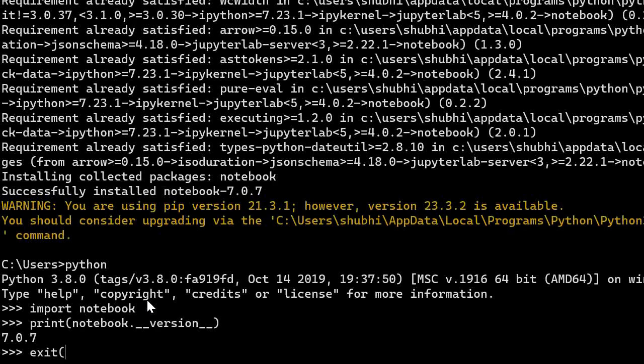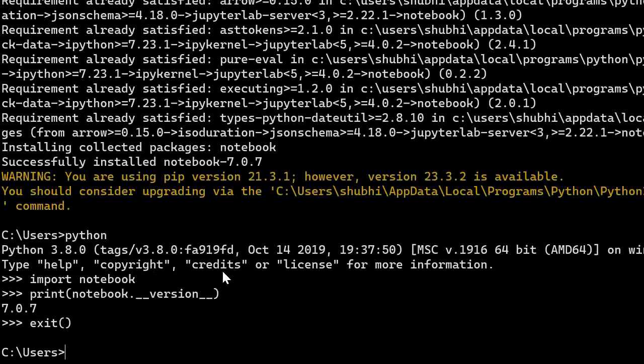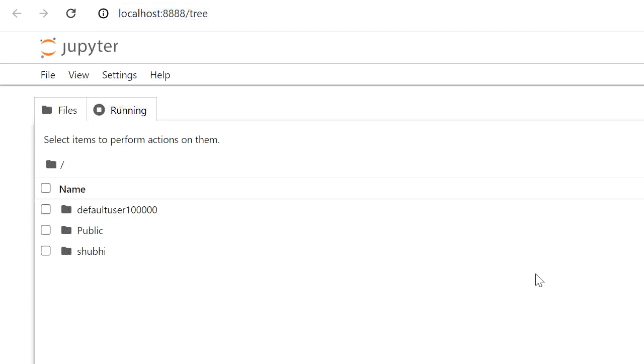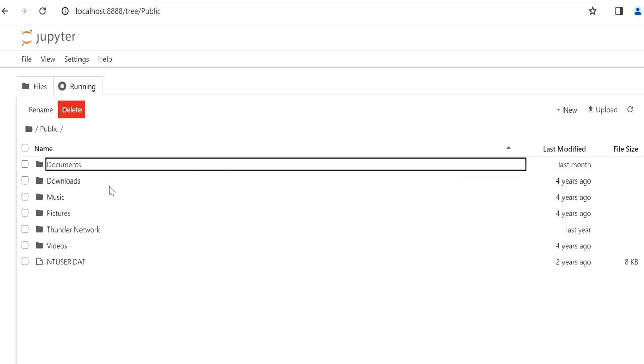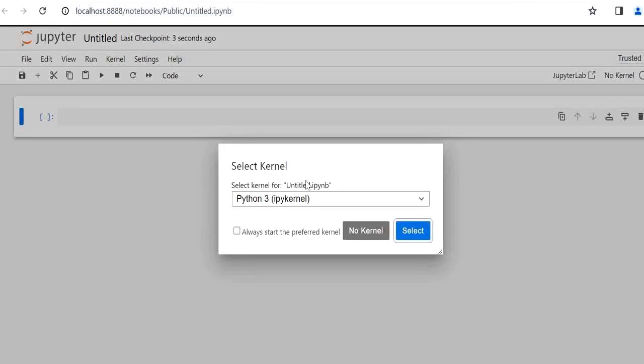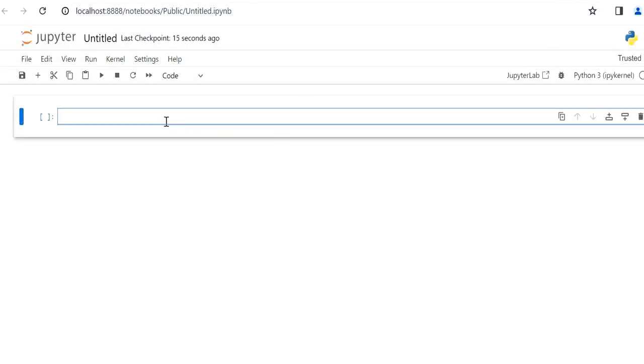Now how can we open this notebook? From the terminal itself, we can give the command jupyter notebook. And here it will open the notebook on localhost port 8888. So you can jump to the path where you want to create your notebook. Go to New, and you can create the notebook here. Here you can select the kernel as per your requirement. I have taken Python 3 and you can start using the notebook.